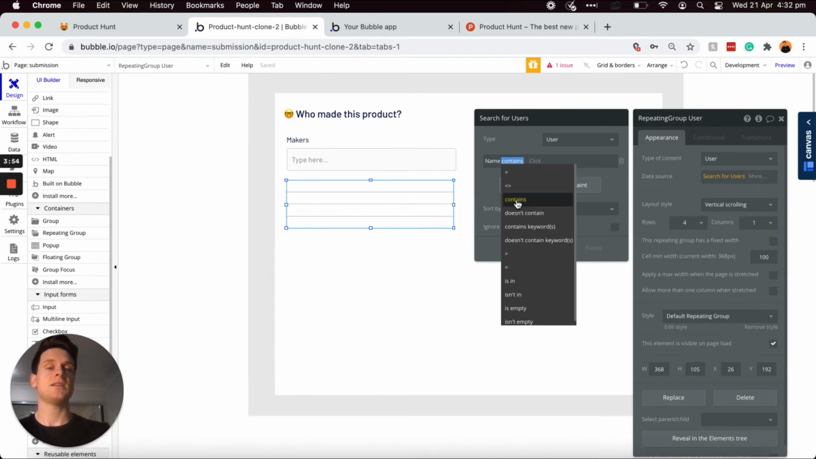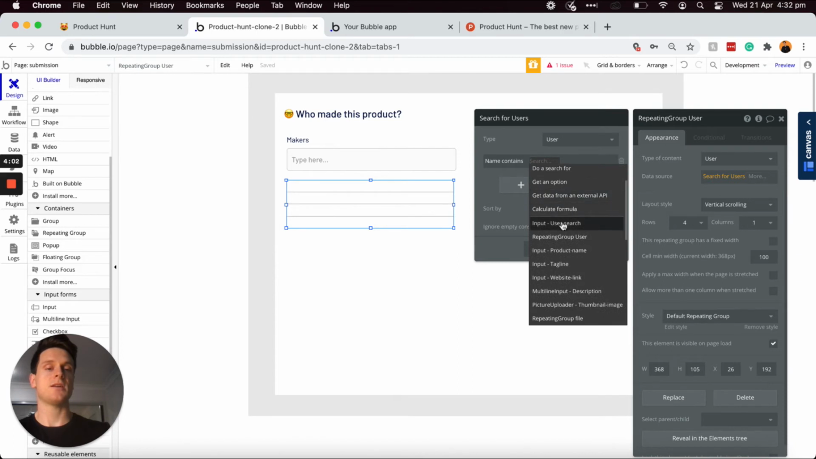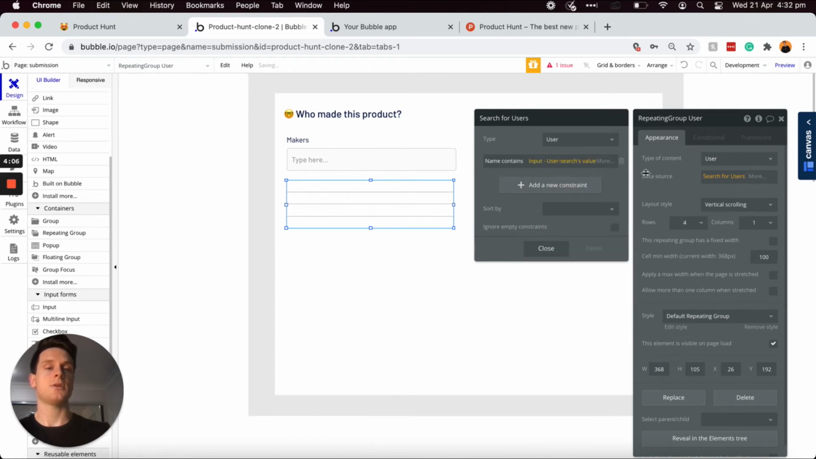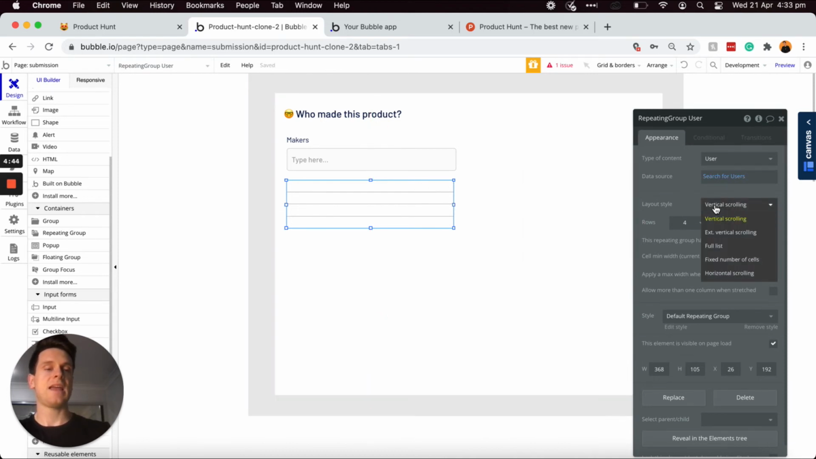So I'll be selecting the contains option, and then I will want the name to contain the value of our input search user experience here. So I'll select the input user search, its value. And then I would like to update the layout style of this repeating group to be extended vertical scrolling. And what that essentially means is that I can choose a default number of rows. I'll select this to be 2.